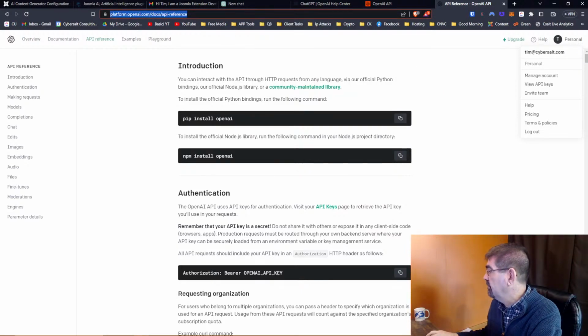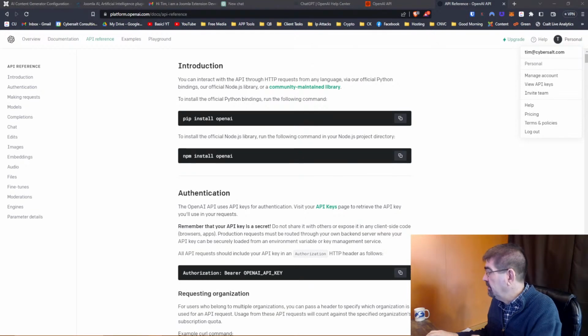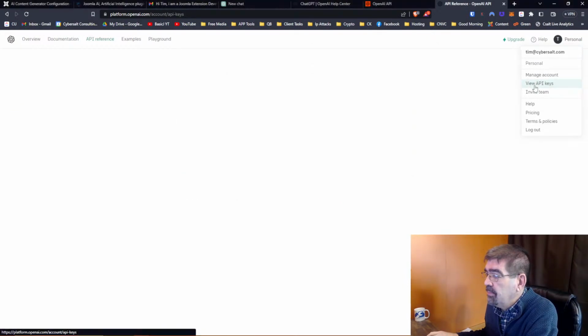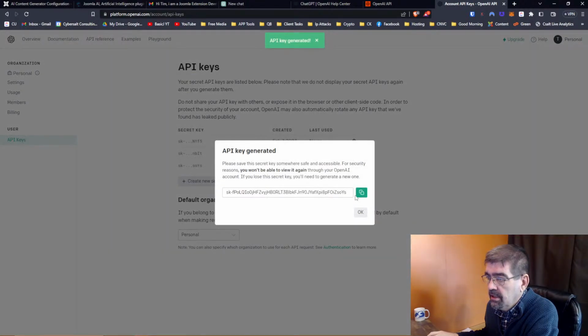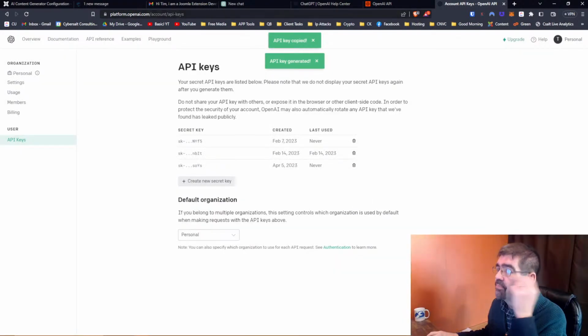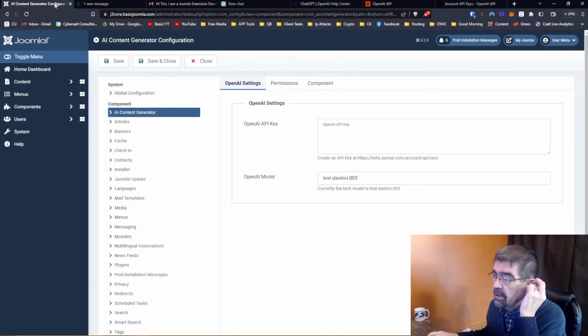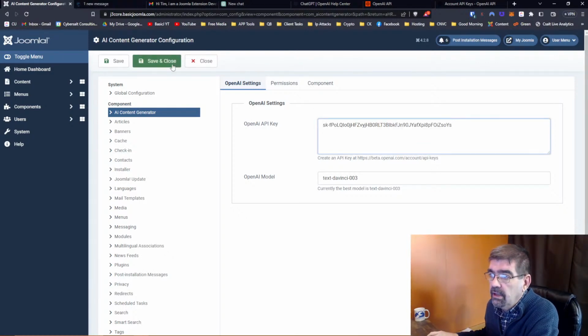Here, let's do this. I'm going to paste this link for everyone here to see this. Control V. All right, view API keys. Now here's my API keys. And I'm going to create a new secret key. And there it is. I'm going to copy it. I'll delete this later on. Sorry for that little delay, everybody. Let's put our OpenAI API key in there. And we will go save and close.